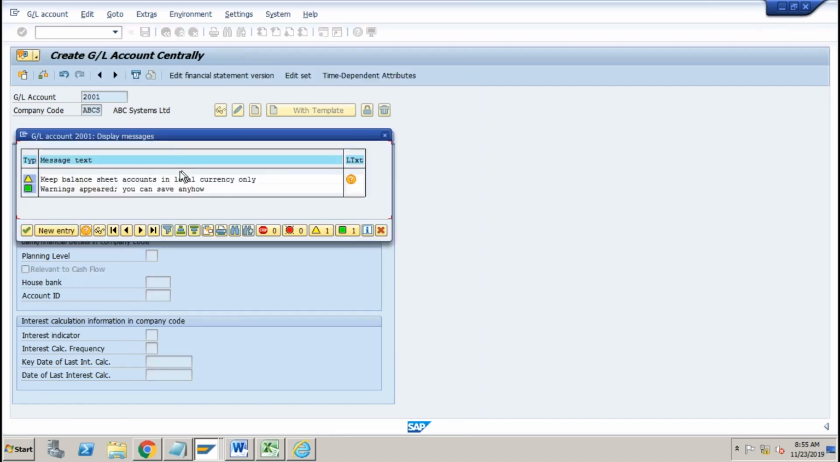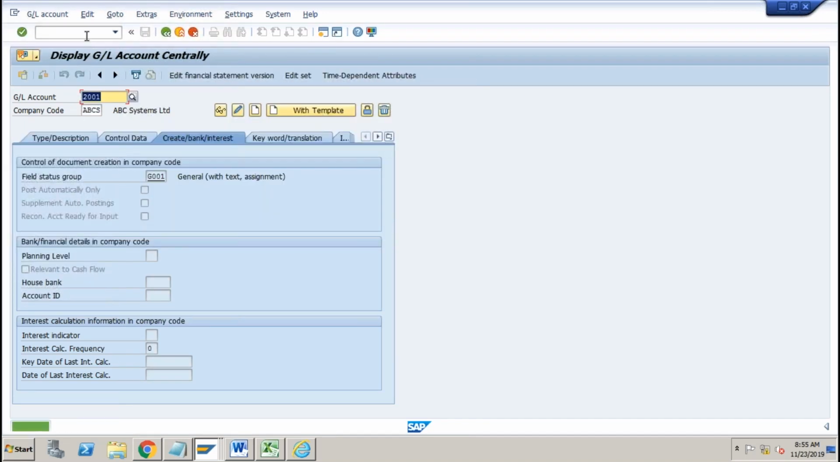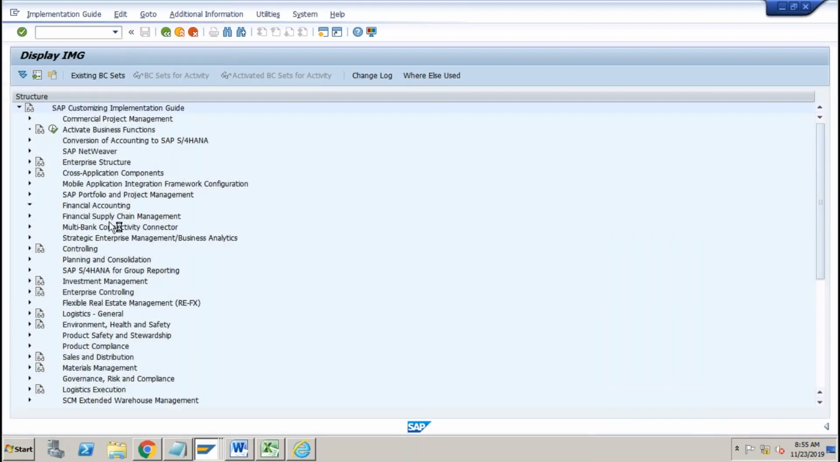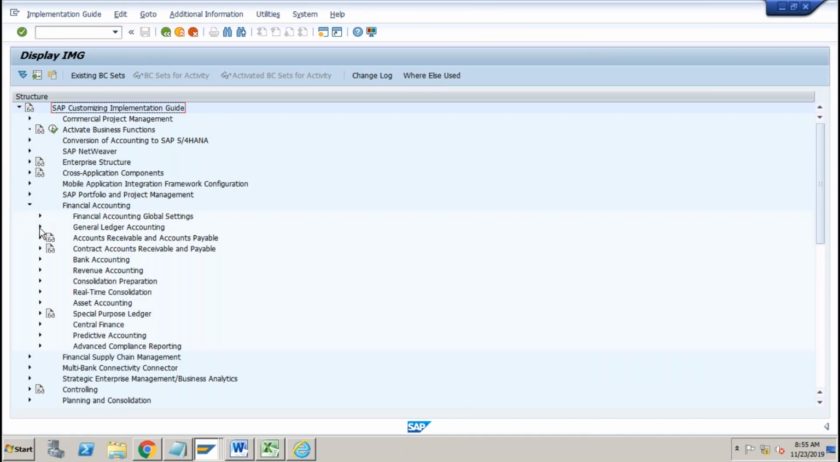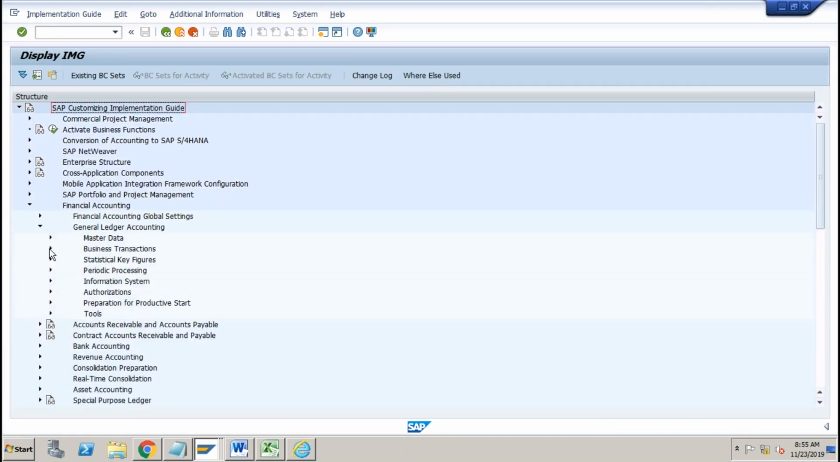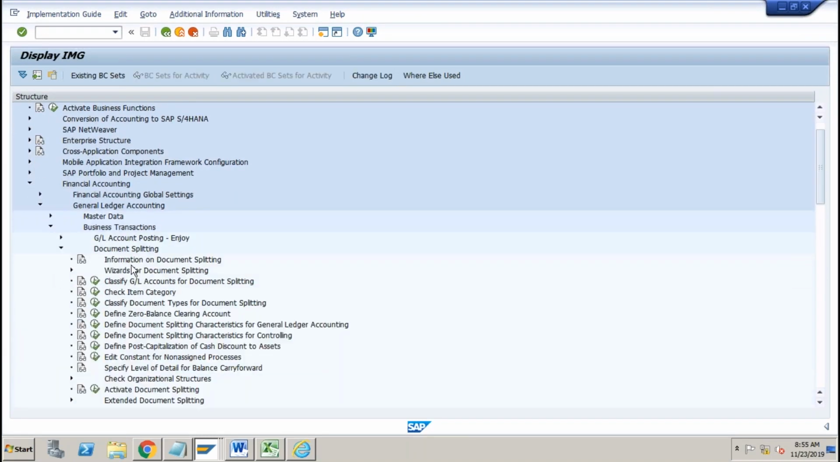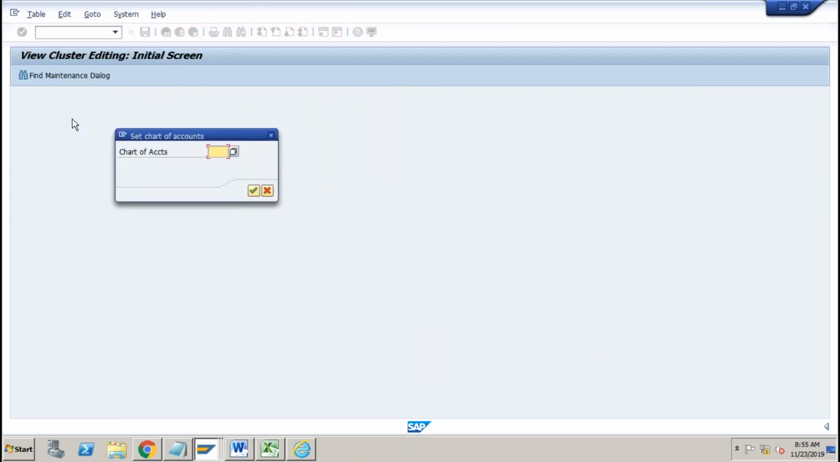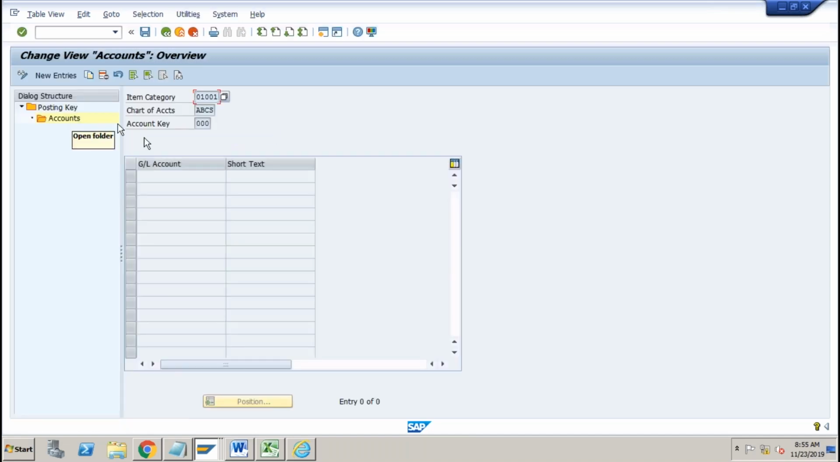G001. Okay, and I need to assign this to the configuration of zero balancing. So SPRO, IMG, financial accounting, general ledger, business transactions, document splitting. Within document splitting, there is a configuration for define zero balance clearing account. Okay, so this is 000 accounts for our chart of account, which is ABCS. I need to assign the GL account 2001.